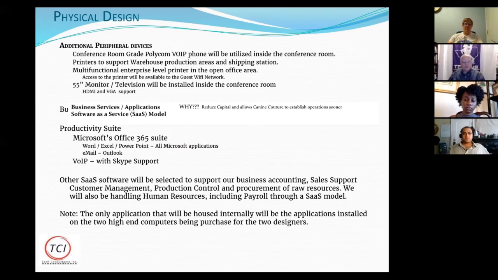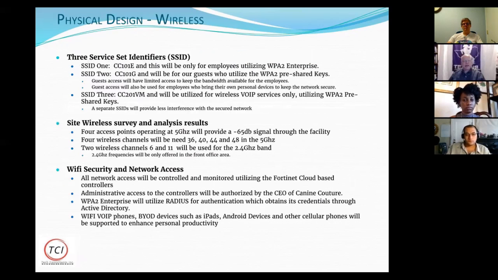What we did for the applications is we're going with a SaaS model, and there are two reasons why. One is to reduce the upfront capital, because software can be very expensive, especially for the applications that they were wanting to install. So this allows them to, number one, reduce capital, and number two, start business sooner and thus produce revenue.